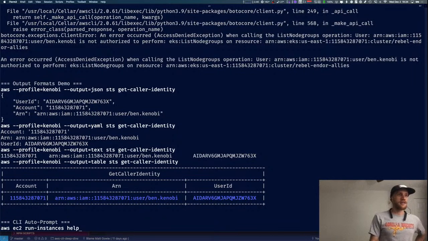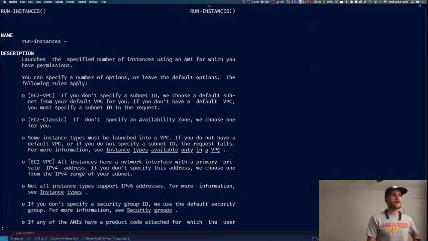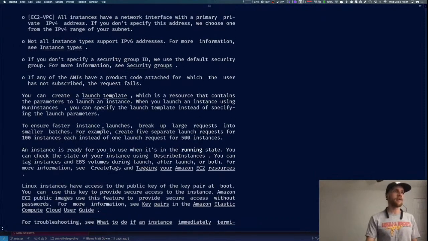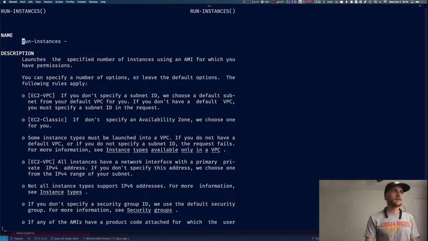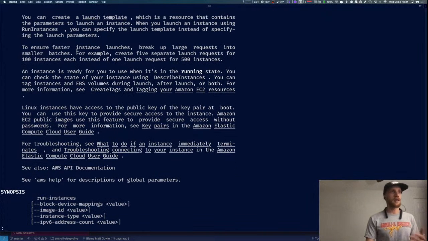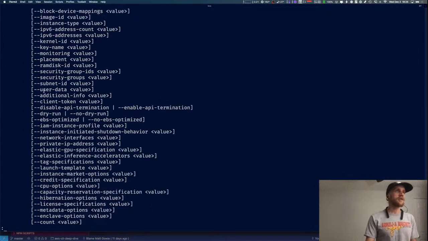And finally, the last demo I want to talk about in terms of advanced usage is CLI Auto Prompt. So if we go and run a help command for the AWS CLI, we get back a bunch of information, right? This is a complex command. This is the EC2 Run Instances command, and what this does is allow you to spin up new EC2 instances. But it doesn't really matter for this example.